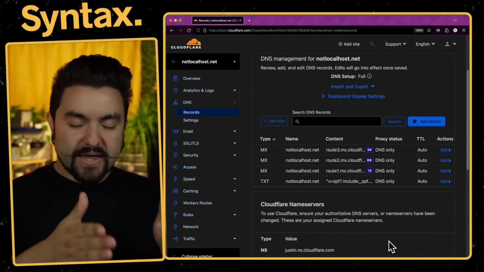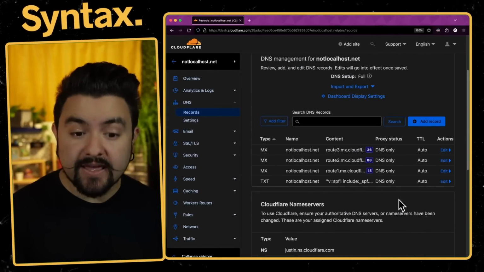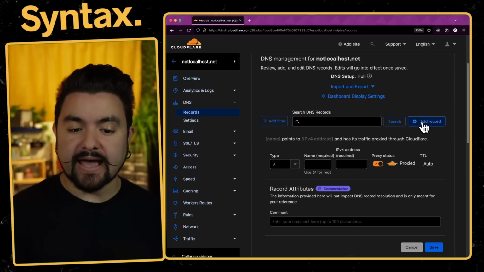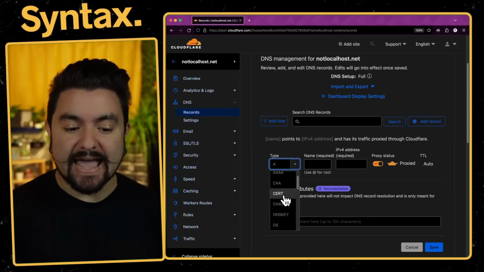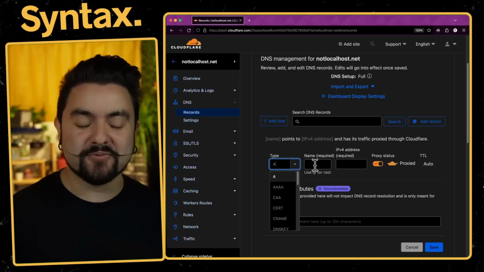Now, in order to point our domain name to the IP address of our server, we need to set up what's called an A record. So within our DNS dashboard here, we're going to click Add Record. The type is going to be A. So an A record is specifically pointing to an IP address. There are other types, but for now we're going to use A.